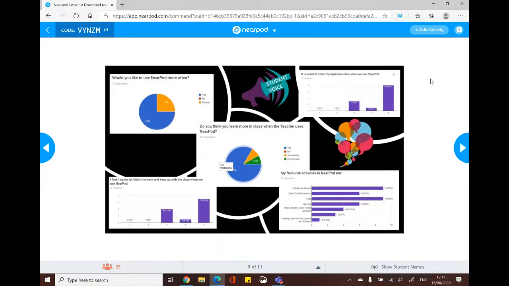Another question there: is it easier to share my opinion in class when we use Nearpod? Overall, eight rated that at the top. They gave it five stars, and one, four, and three were in the middle. That's huge for me. One of the key things I find with using this platform is that, particularly for your ASD students, it gives them a voice because they can type it in, and they can feel safe in the classroom as well because their name is not shared. I, as the teacher, know from my analytics and from seeing on my screen, but the students don't actually know where the opinions are coming from.